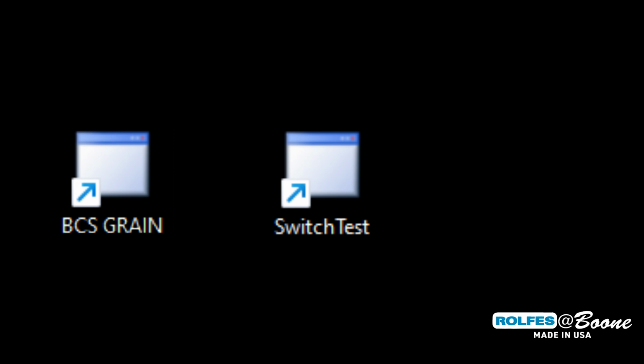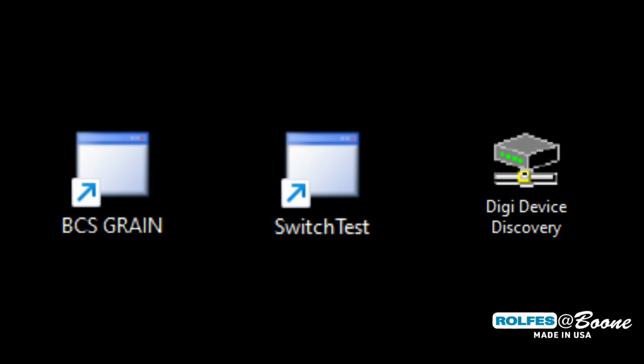This is the program that looks exactly like BCS Grain. We can use this program for troubleshooting certain issues. Finally, I will walk you through the Digi Gateway website. This is where we can reboot the system or check the status of certain hardware in the field, if needed. Without further ado, let's begin.